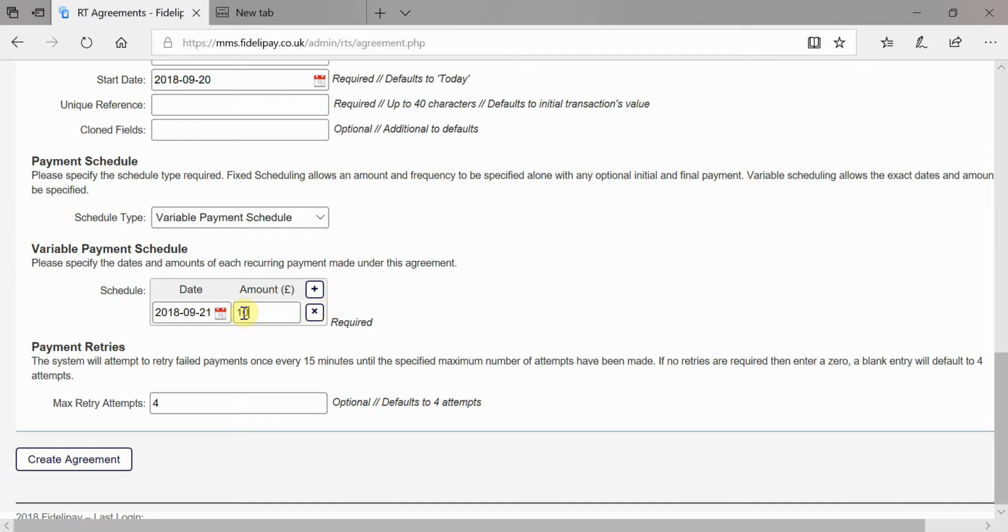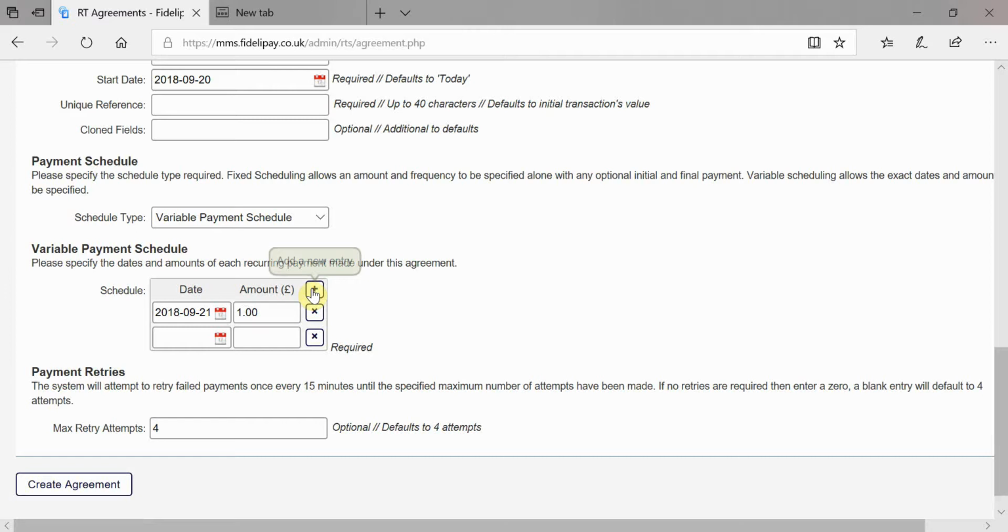Let's try one. So we're going to do £1 taken today.